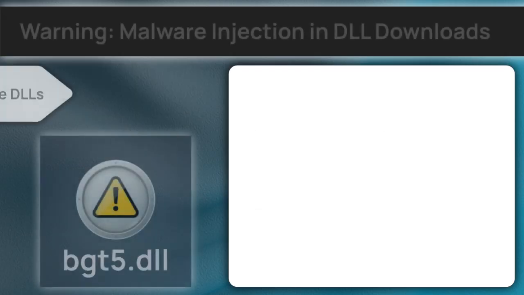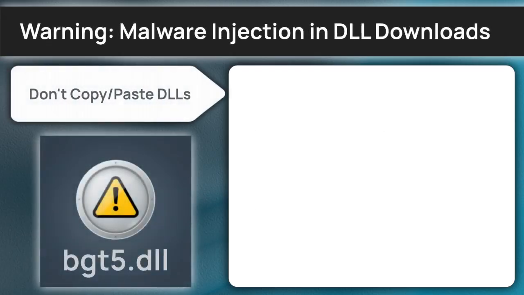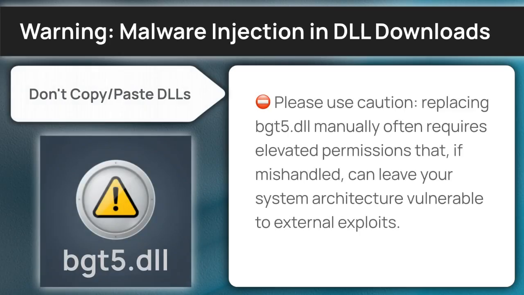Before you wrap up the repair, let's ensure you're following the safest path for your system. It is critical to avoid the manual installation of Bgt5 module DLL unless you are following a verified engineering protocol, as a single directory error can prevent your OS from booting and result in significant data loss.